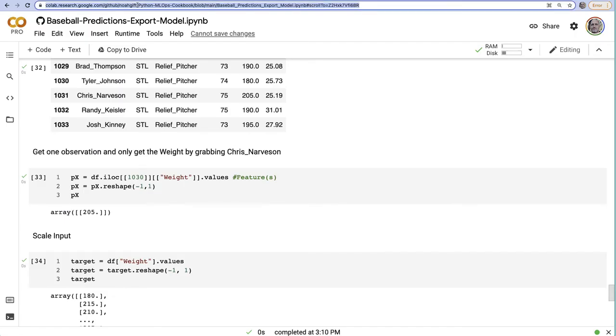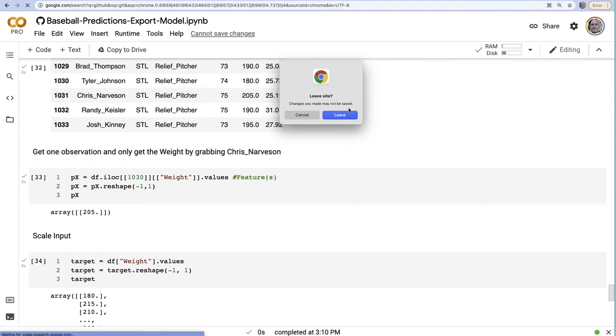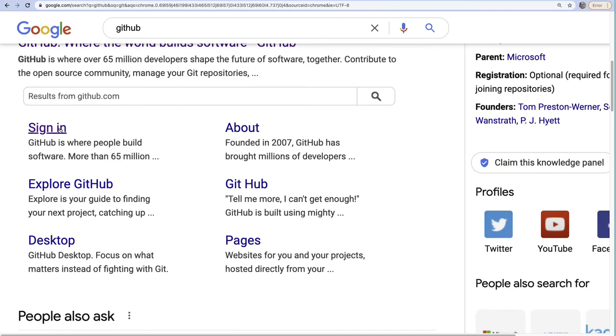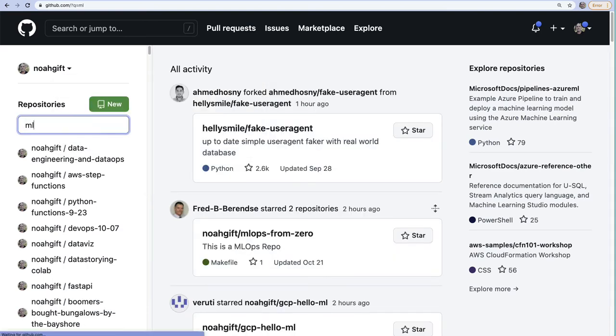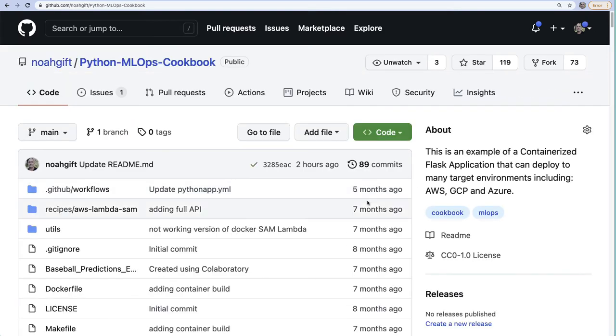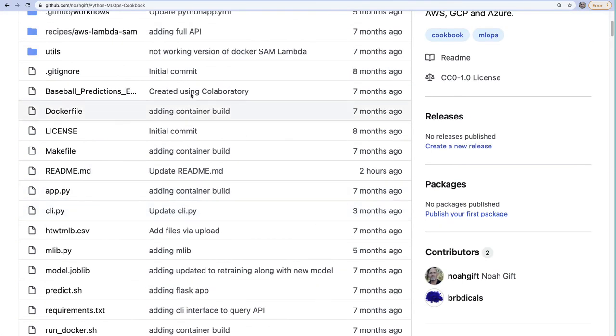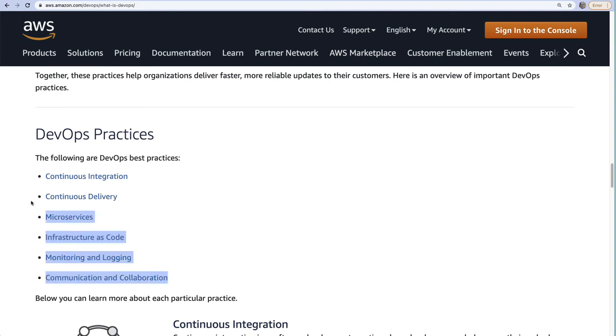Now also, if we go back to our project here, we've got a lot of windows open. I'm going to go back to GitHub and leave all this alone, and go to the MLOps cookbook here. What's nice about this is that it checks the box for what is DevOps. We've got now every single one of these. And the only thing different we're doing is using machine learning, but it's applied to the DevOps best practices. And I think that's a good way to reason about what's happening.